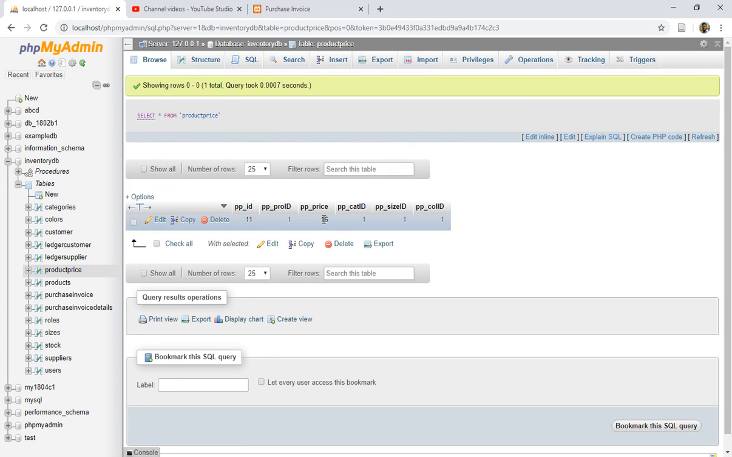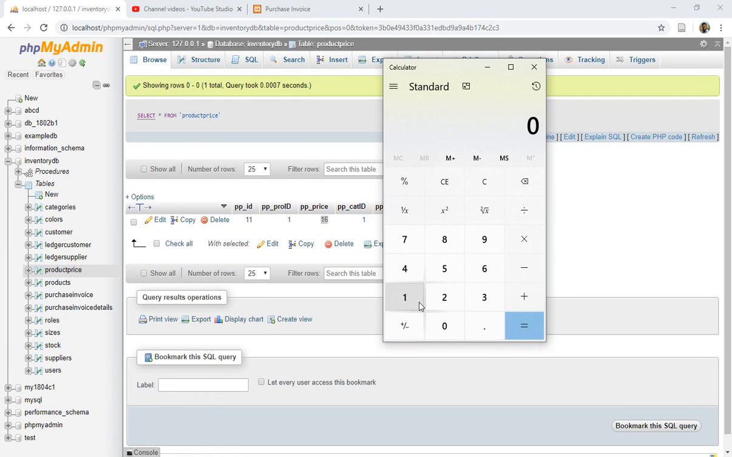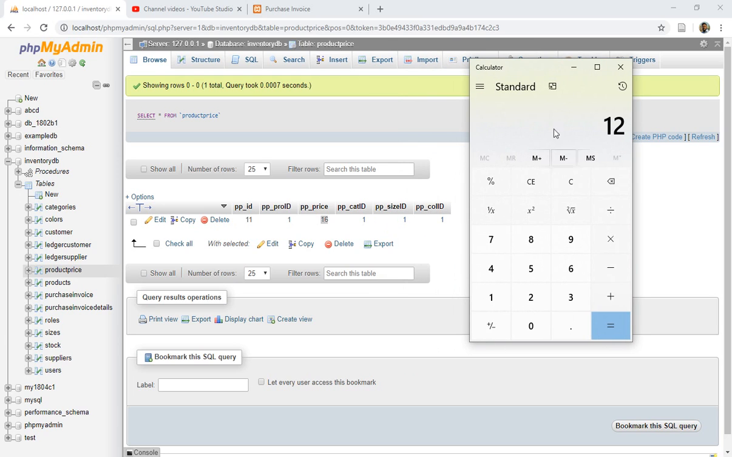You see one record added successfully, and let's refresh this. So you see now the previous price was 12, and the new price, you see that product is not added again. Okay, so 16, how this 16 came, let me show you the calculation. So open the calculator. The previous price was 12, and the new price was 20, and when I divide by 2, you see it gives me 16. So the average price came to me.